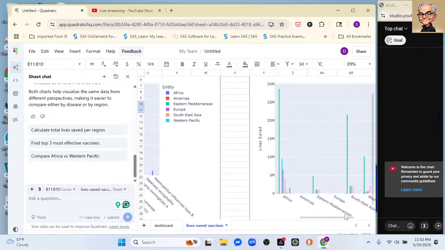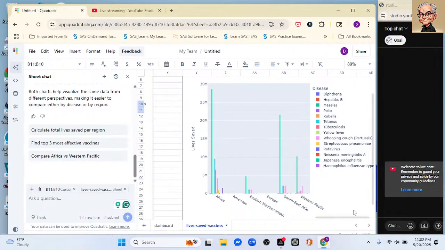Now we come over here to this one, and it's the reverse. It's the continents with the bars grouped by diseases. You see, Africa up here, measles. The blue is what? Tetanus. Red is tuberculosis. Eastern Mediterranean, very little. Southeast Asia, again. I guess you could say the big winner is measles.